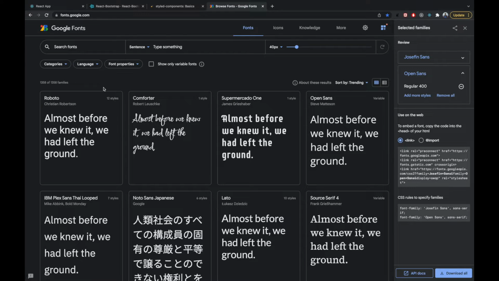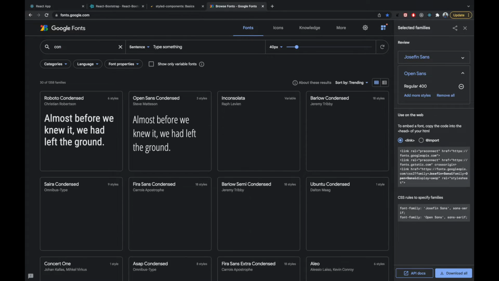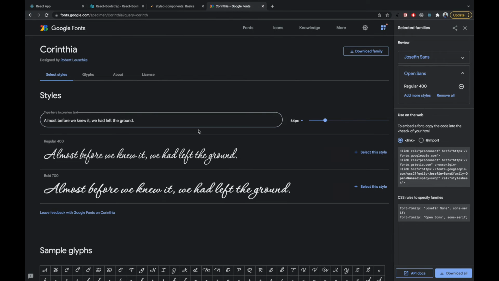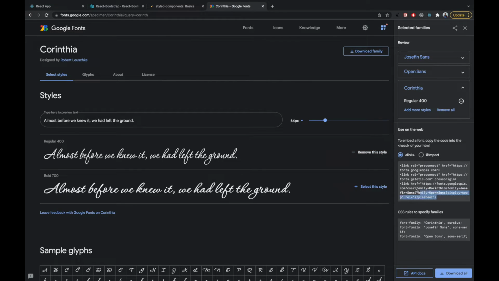I don't think we really need to go crazy here, so I think I'll just add a Corinthia. Was it Corinthia? Yeah, I think that's good. And then the other two can just be what they are. Okay, so let's do regular. We're going to add that in, and I'm going to bring in this set of links.